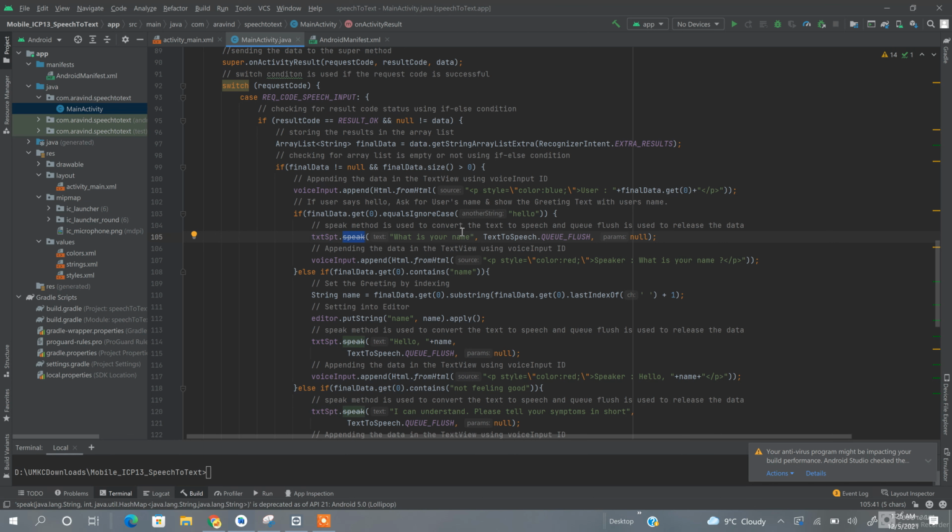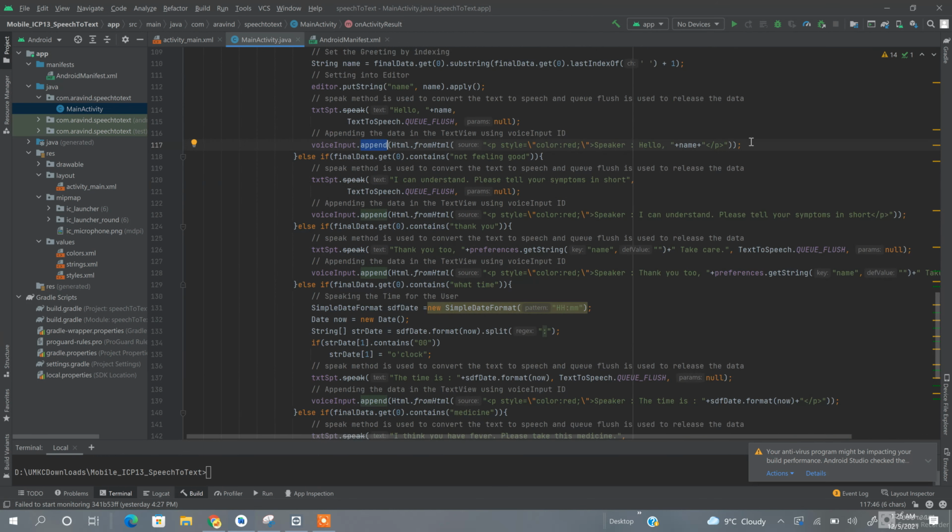This was our name, and in this particular sentence we're going to check for any particular name. In this use case, we check for the name using the keyword contains, and if the keyword was present, then we're going to append it with another type of name. Voice input append is used over here. And this was the whole logic written for everything.